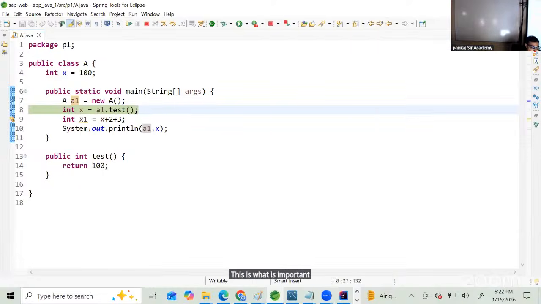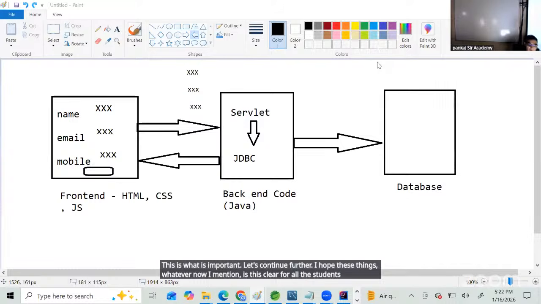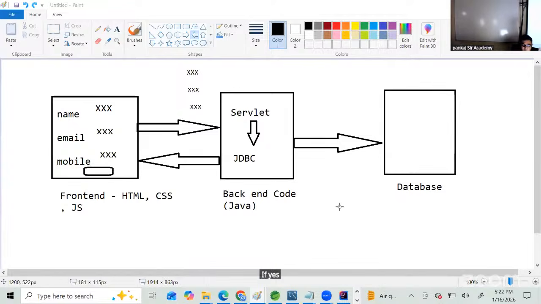Let's continue further. I hope whatever I mentioned now is clear for all the students? Your chat box is now enabled. Did you understand till here? Online students, please comment in the chat box. If yes, I will proceed a bit further from here.